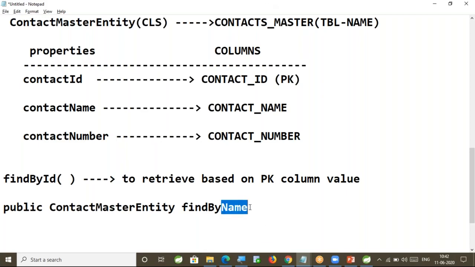Suppose I write findByActiveSwitch, it will check for an activeSwitch variable in the entity class. It will search for activeSwitch in the entity class. But what is our variable name in the entity class? Our variable name is contactName. So findByContactName.